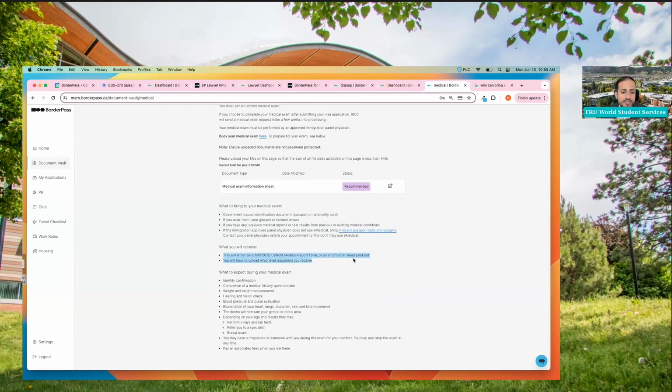I want to remind students that at any point during your application, if you have any challenges, please reach out to the BorderPass support team by clicking on the blue button that Max just showed you to chat with the support team and get your responses.